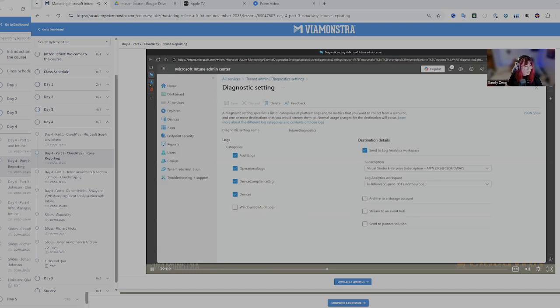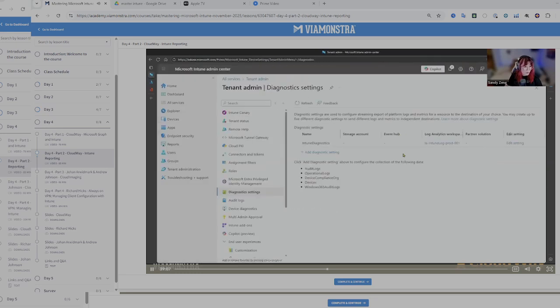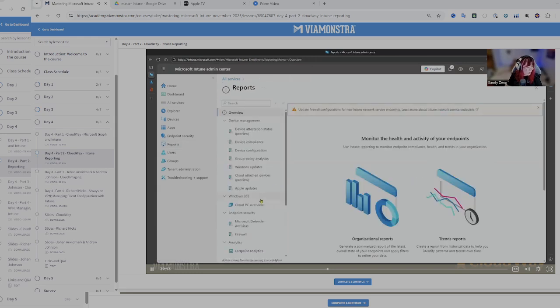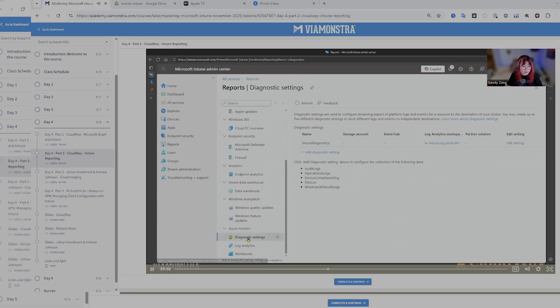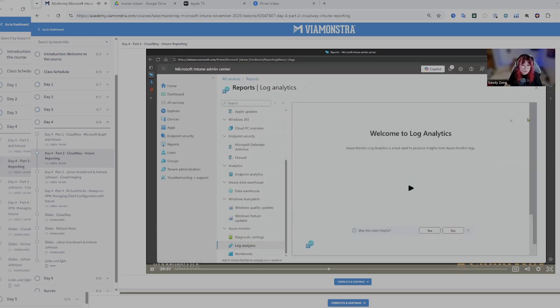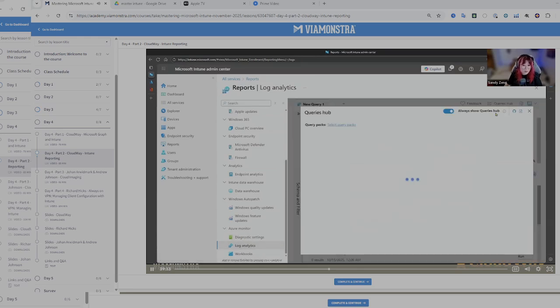Now, let me show you where the logs are. If we go back, when this is configured, I will be able to go to the reports, scroll down, and it's the same thing. You can go to the same place I just showed you from tenant admin, or you can configure this from the reporting blade. But in the reporting blade, you will then be able to go to log analytics and open it up.